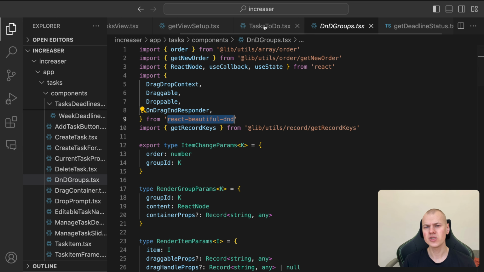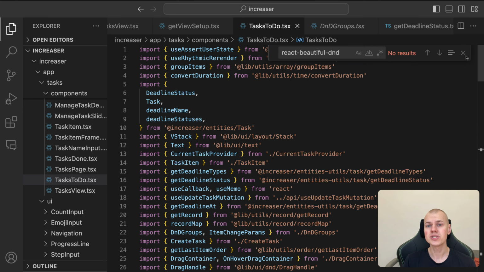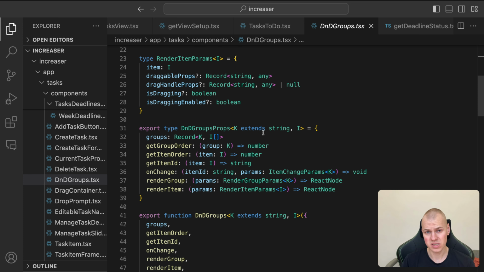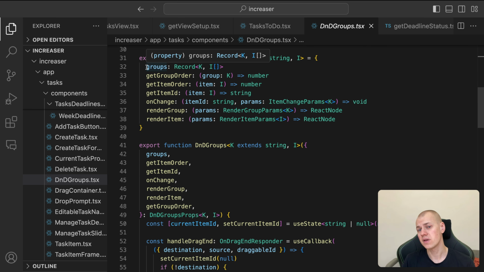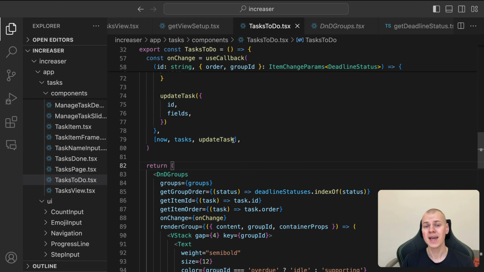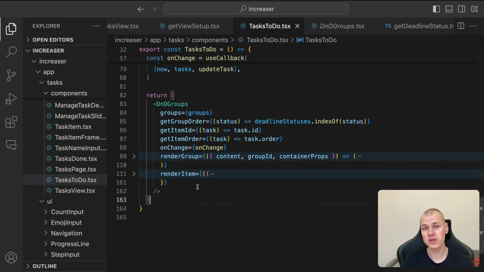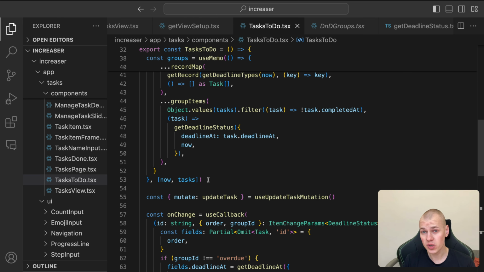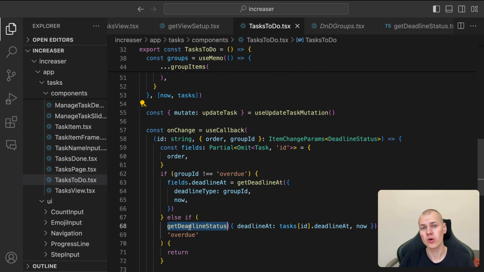It's important to know that we don't use React Beautiful DND directly in the tasks-to-do component. Instead, we utilize a custom DND groups component, which acts as a wrapper around React Beautiful DND. This approach allows us to easily replace React Beautiful DND with another library if needed, as the consumer of the DND groups component is unaware of the underlying library and simply implements the required interface. Another reason for keeping the drag-and-drop related code in a separate component is to maintain the readability and understandability of our tasks-to-do component. Mixing drag-and-drop logic with the business logic of the to-do list would make the component overly complex.